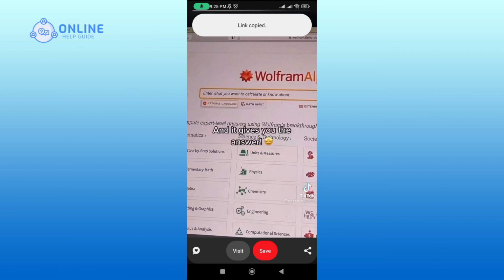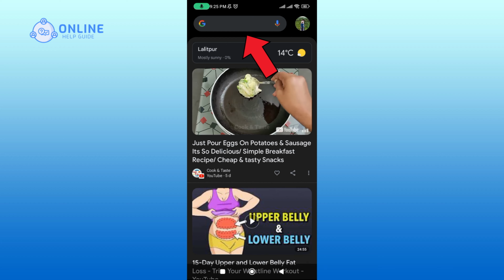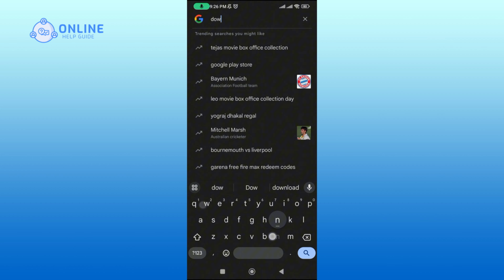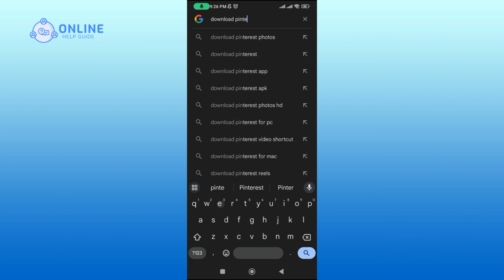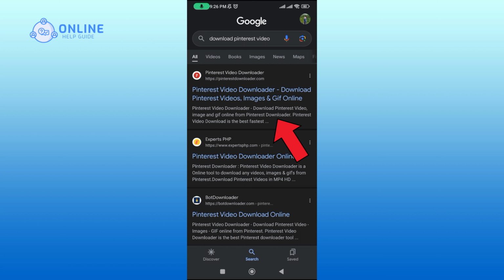Then open up your Google. In the search bar, type in Download Pinterest Video and perform your search. Choose the very first option.